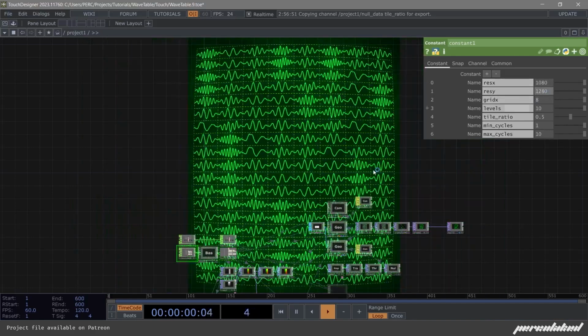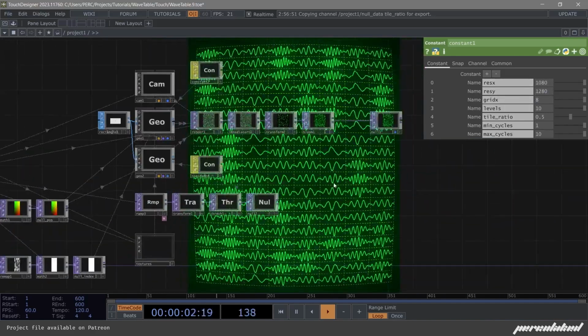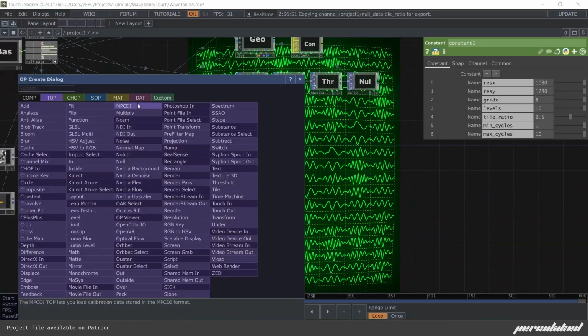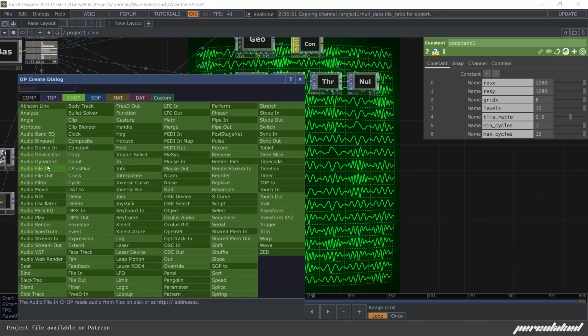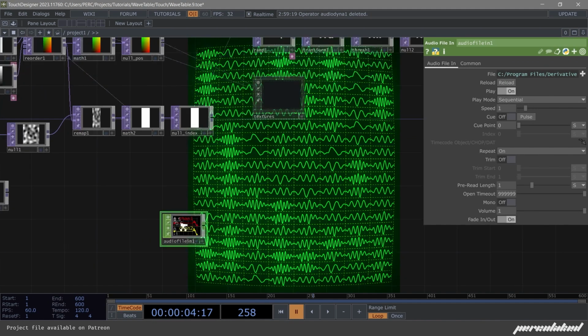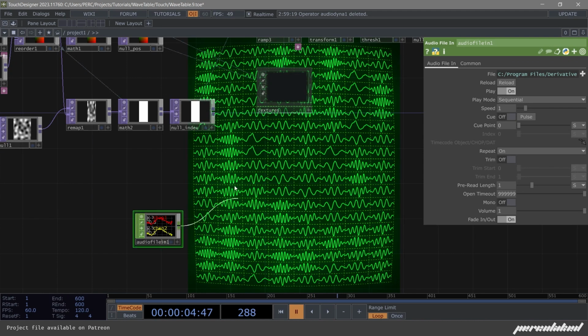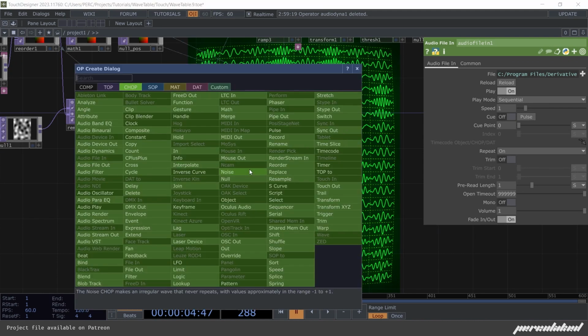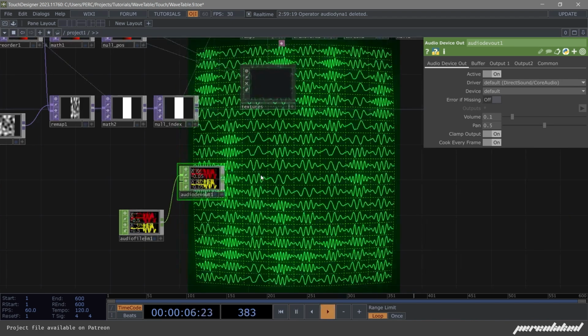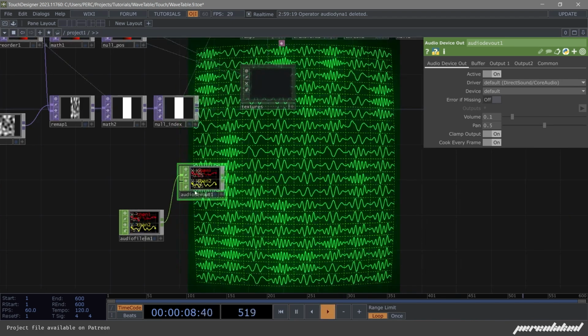Okay, so now I'm gonna make this audio reactive. So first I'm gonna just drag in an audio file. I want the audio file in. This is one of the default songs that TouchDesigner comes with. Let's listen to it with an audio device up. I'll lower the volume a little.